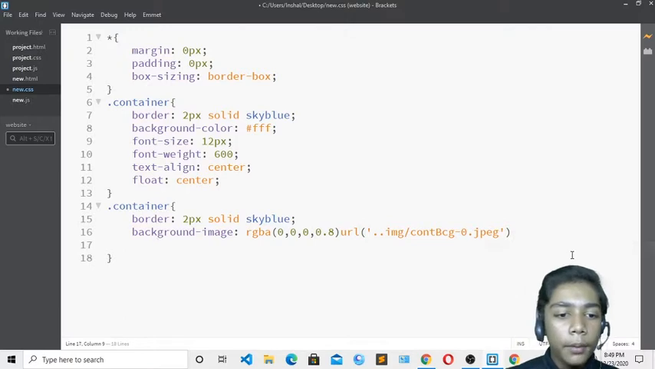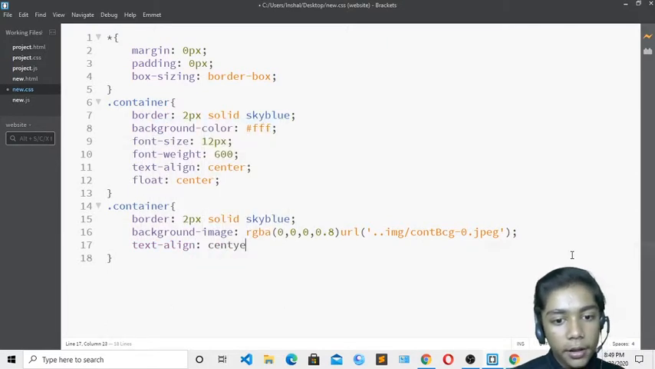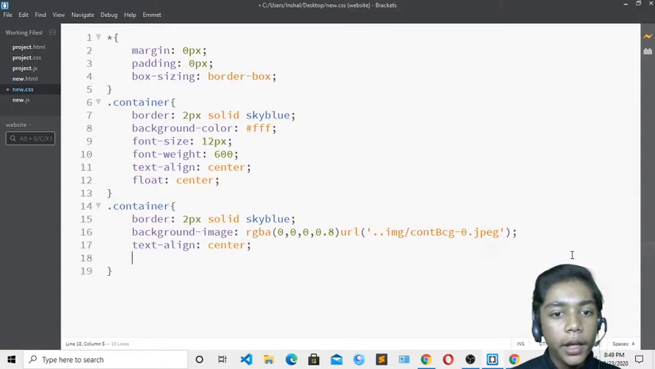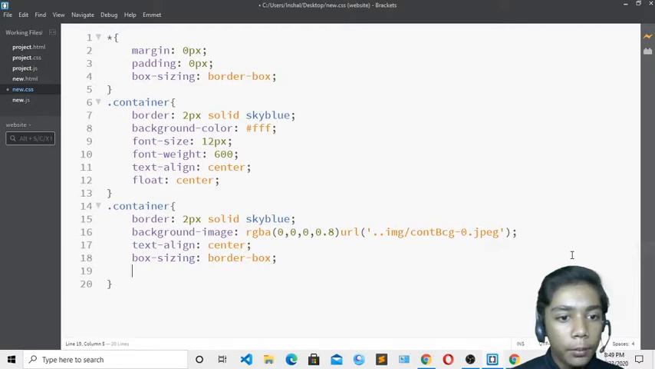Over here you have to come, and now here you have to just write like that, and here you have to write text-align center. Okay, again, so I will write center, and over here just write box-sizing, which should be border-box. So border-box is enough.